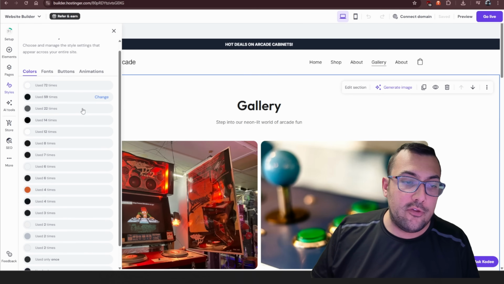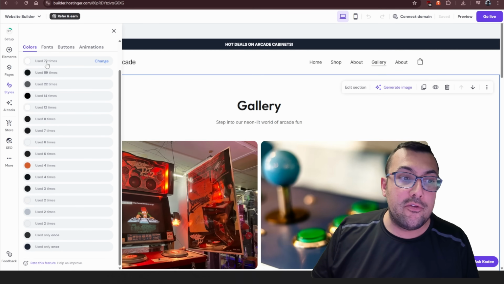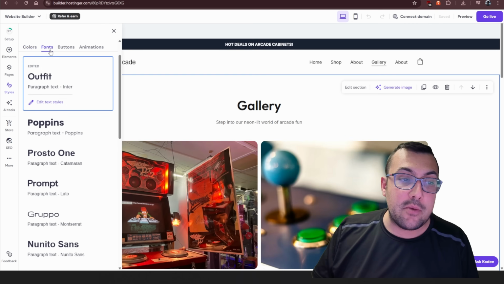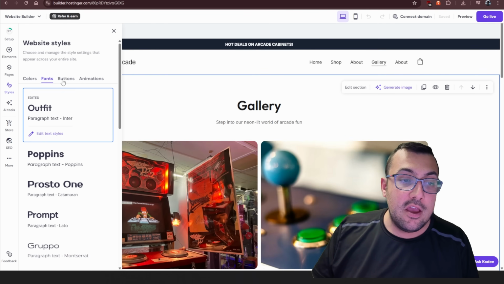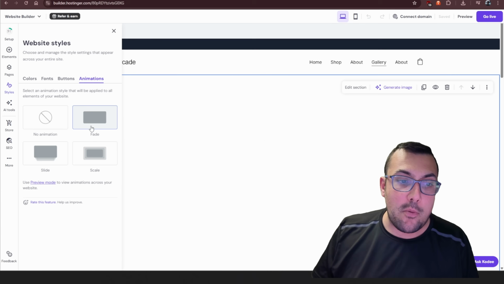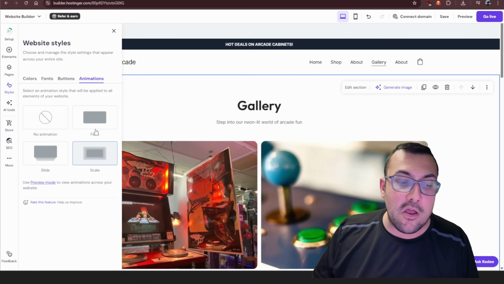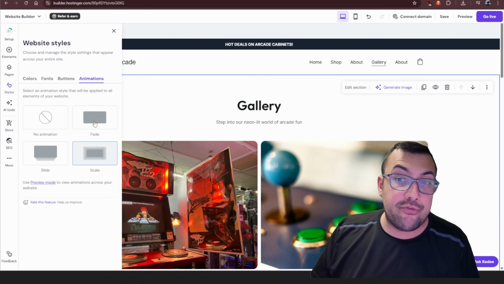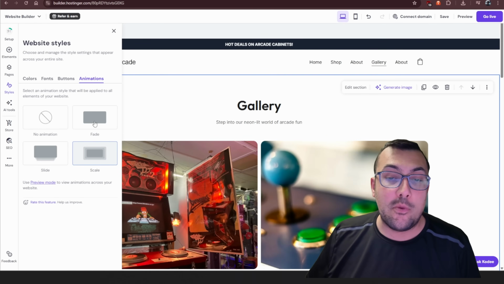So if you go to styles, for example, you can see all the different styles and you can see all the colors and how many times they were used. Fonts, you can see the buttons and what they look like. You can even say animations. Okay, I want slide or I want fade or scale. You have some options to enhance your website the way you want.